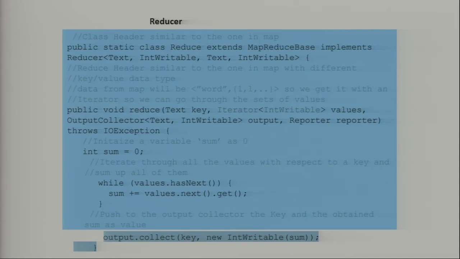sum += values.next().get(), whatever is the value in that. So these methods will actually get the values and will take the sum of it. In short, if there are more number of words, it will go on adding those numbers and the sum of that particular value will be stored, and if there is a next value, you will get that particular value, and if it is end of file, just come out of the while loop. And what happens next is push to the output collector the key and the obtained sum as values.